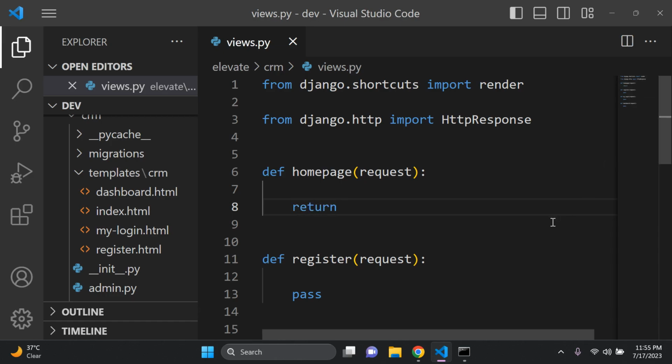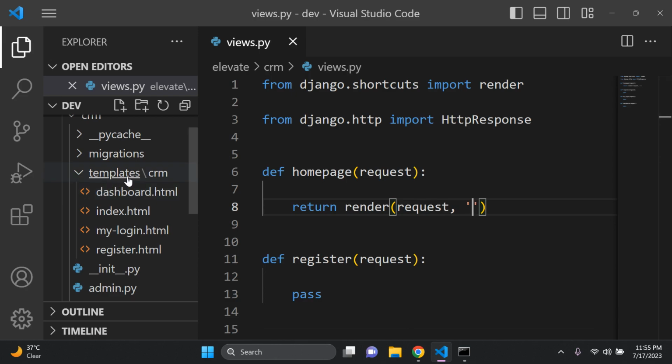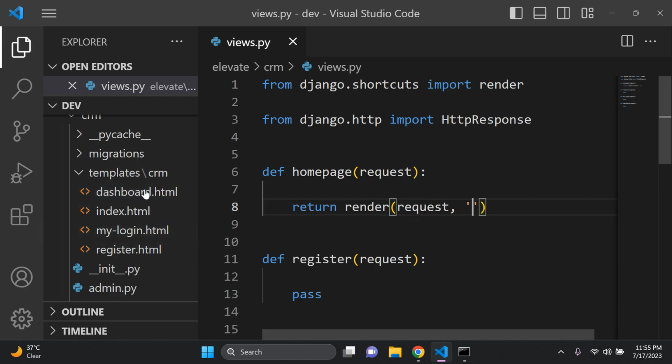Okay, so for the home page now, what we can do is remove this, and we can just say return, and we're going to say render now, and now we need to pass in our request object here. And now you need to reference it very carefully. So templates automatically is going to be recognized by Django, so you don't need to reference the templates folder. However, you do need to reference CRM and then the name of that particular HTML template. So in this example, we're just going to say CRM/index.html. Okay, and that's all you need to put in for now.